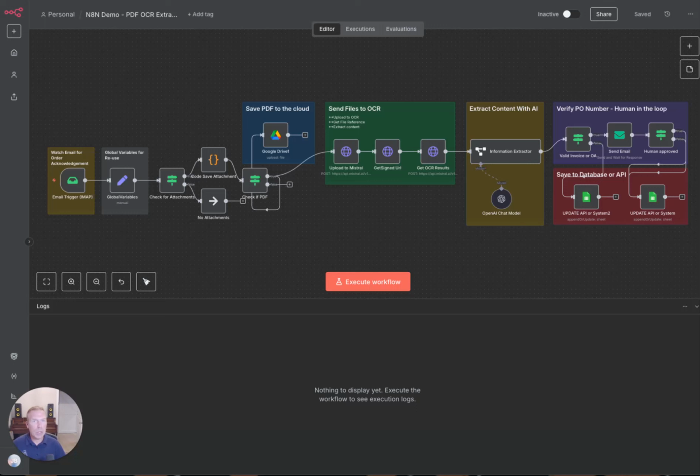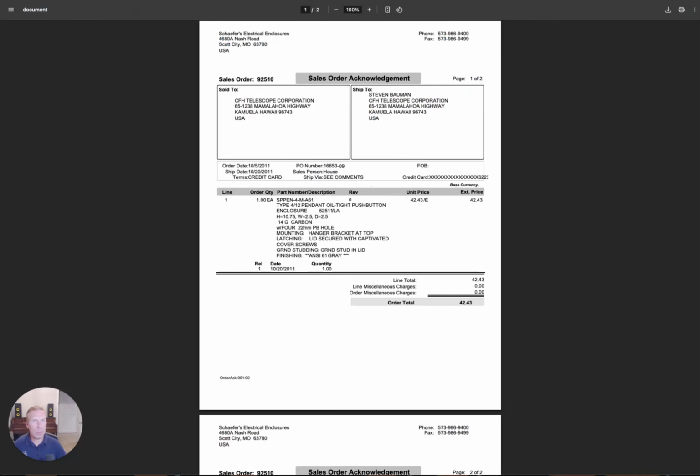So to do this demonstration, I'll be using a tool called n8n, which is a workflow engine, n8n.io, and I'll also be using Mistral as an API. So I'm going to go ahead and send an email and walk us through this workflow and talk through some of the key events. Before I begin, let's take a look at one of the PDFs that we'll be sending.